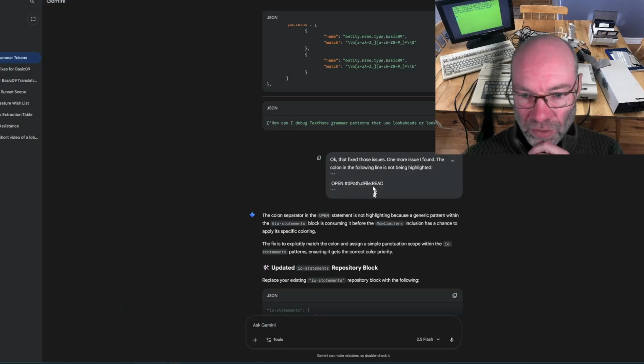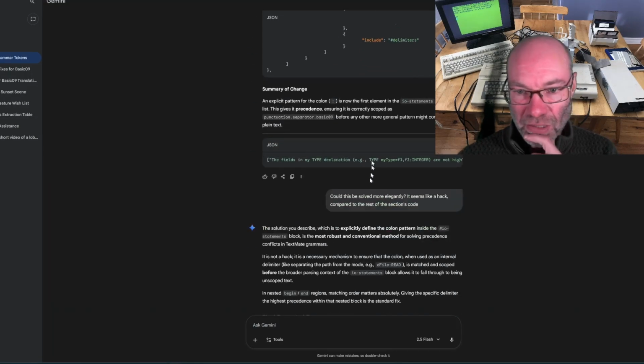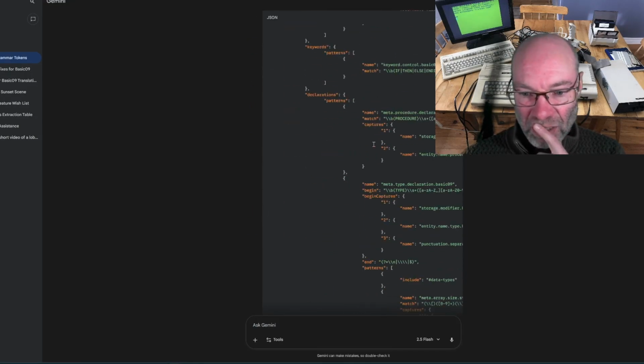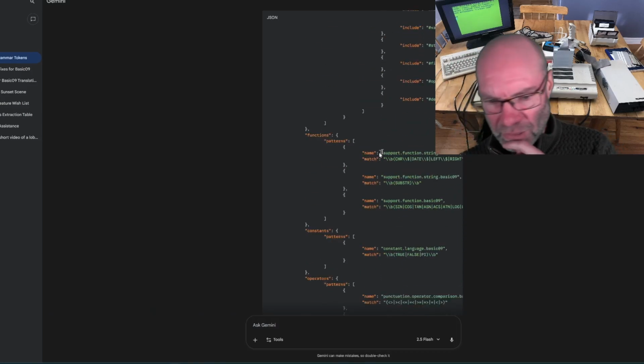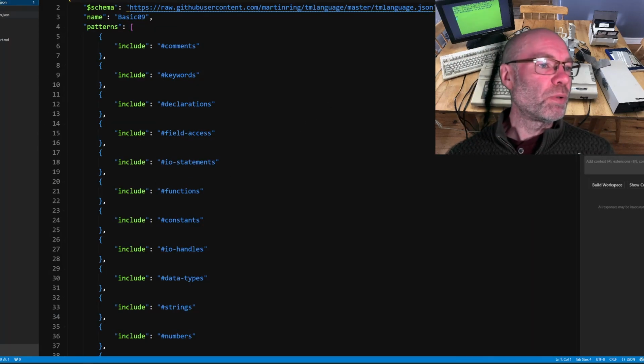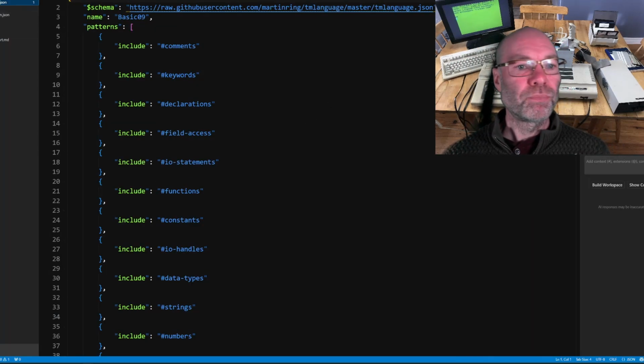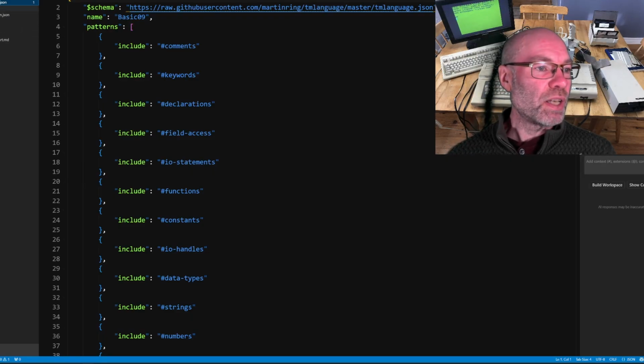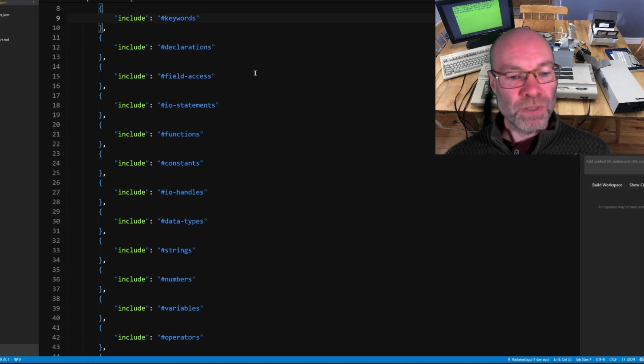And then, so this colon wasn't being highlighted, so that got fixed. And I think we're pretty close to the bottom now. Here's the end result. So this is the TextMate project. Inside of the syntaxes folder, there's this basic 09 tmlanguage.json file. This is the final result.